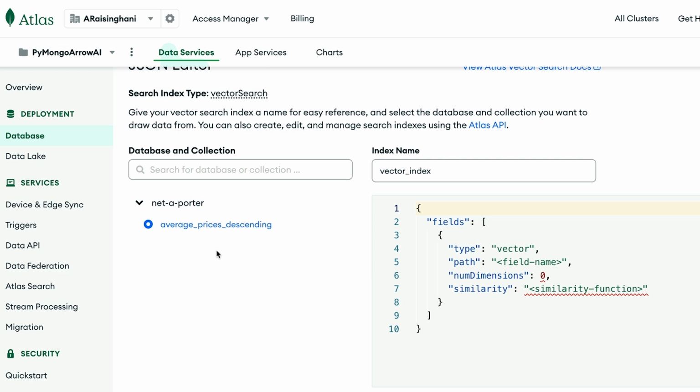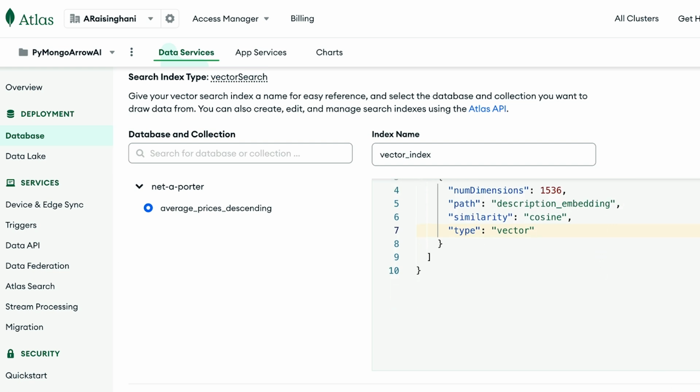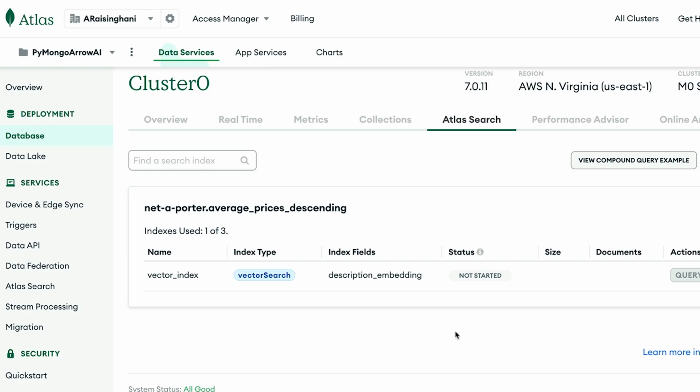The collection that I want to be doing this on is, of course, our average prices descending collection. I'm going to keep the name the same just because it's default and it's a little bit easier. But if you do change the index name, please follow that through the entirety of the tutorial. So let me copy and paste that in. And of course, if you remember from seeing the embeddings, because we're using OpenAI, the number of dimensions is 1536. The path that we created that we want to use this on is description embedding. And then similarity, we're using cosine, and the type, of course, is vector. So hit next, scroll down, create search index, close, and then let's just wait for this to turn green and tell us that it's active.